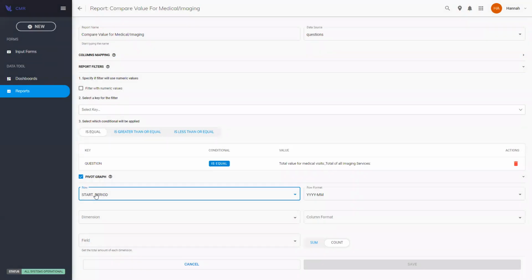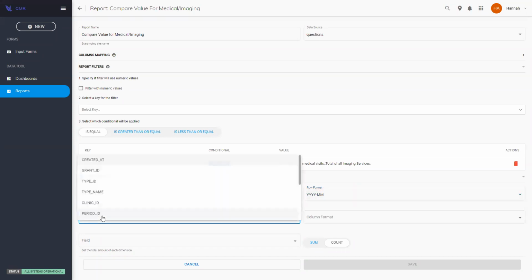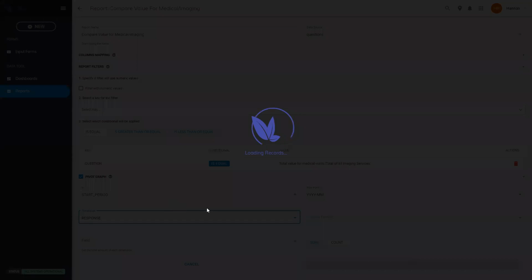So since this is a date and time specific row here, I need to select the format. How do I want the start period to be represented? I'm going to keep it at year and month. And then the dimension, I'm going to choose what will be on the x-axis. I want to see the response to compare the 2 responses.